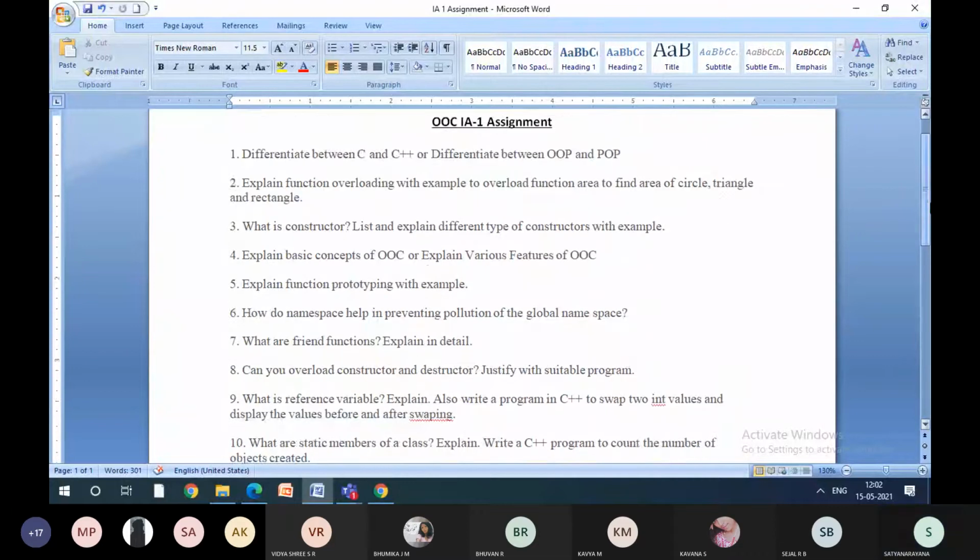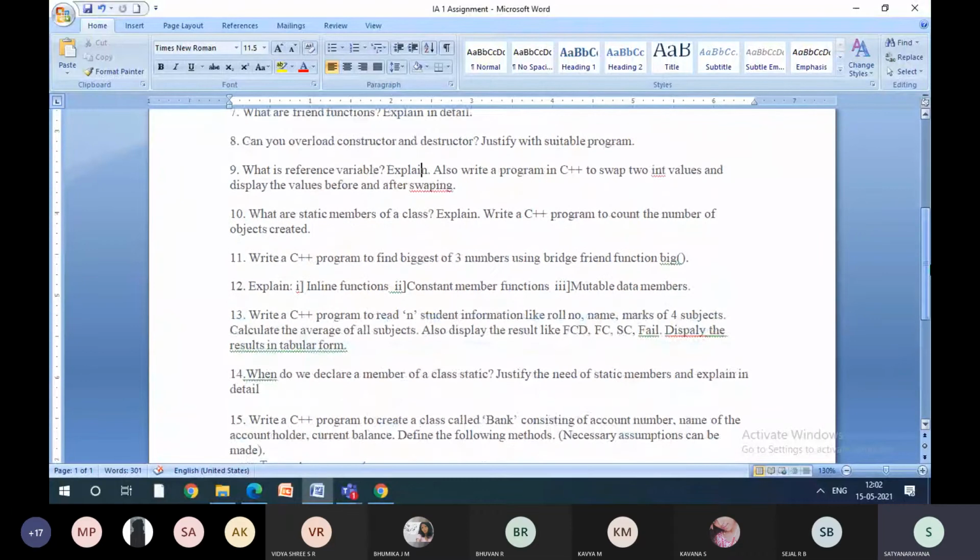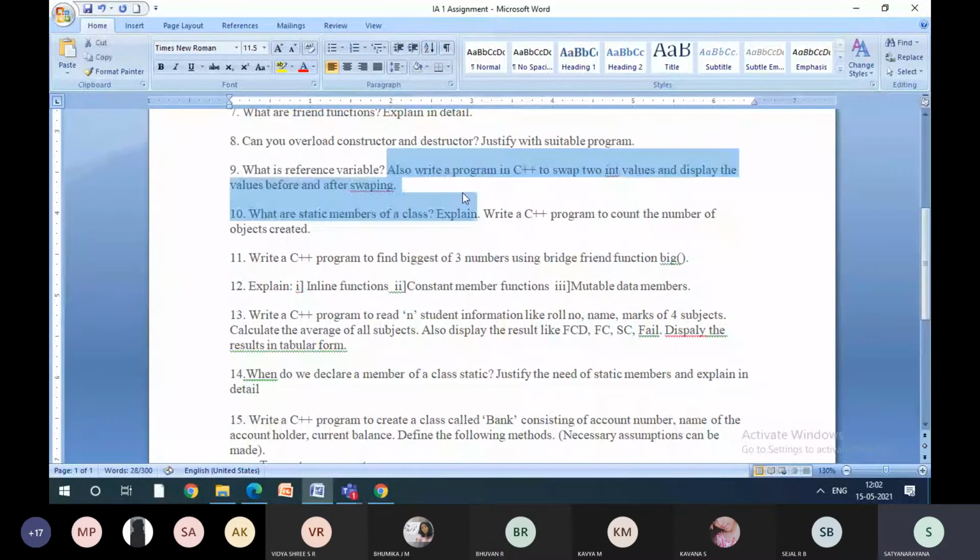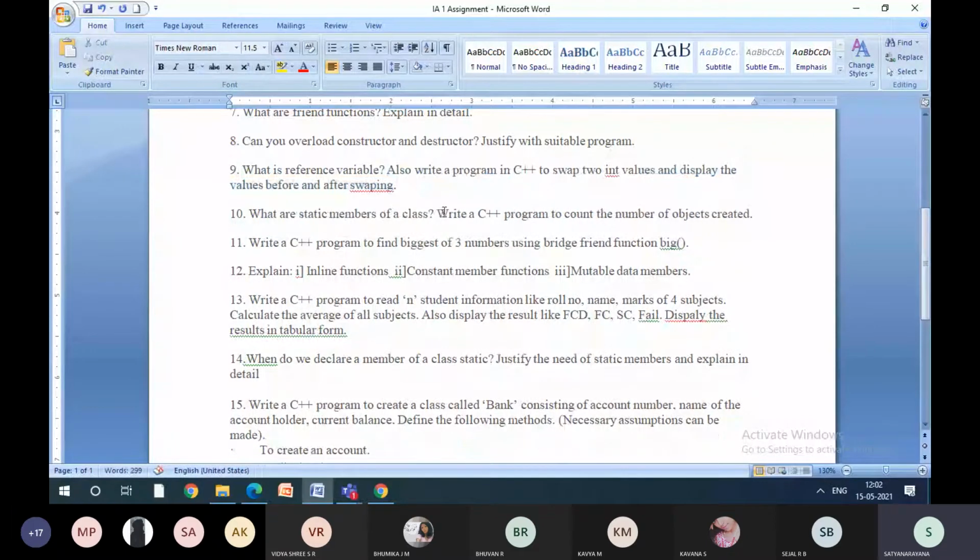Next, what is a reference variable? Also write a program in C++ to swap 2 integer values and display the values before and after swapping. Right? You need to write what reference variables are, and the swapping of 2 numbers program. What are static members of a class? Write a C++ program to count the number of objects created. If you remember, I explained this program with 3 objects. Explain inline functions, constant member functions, mutable data members.